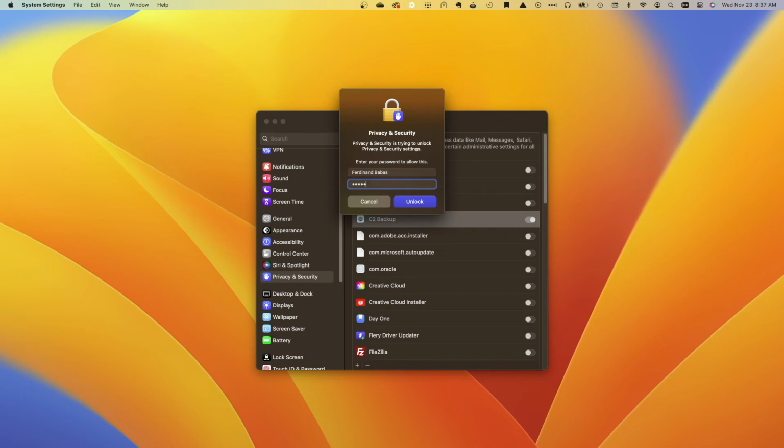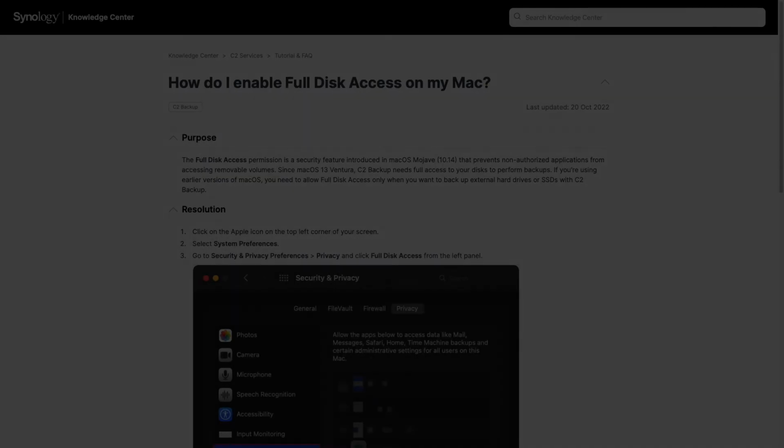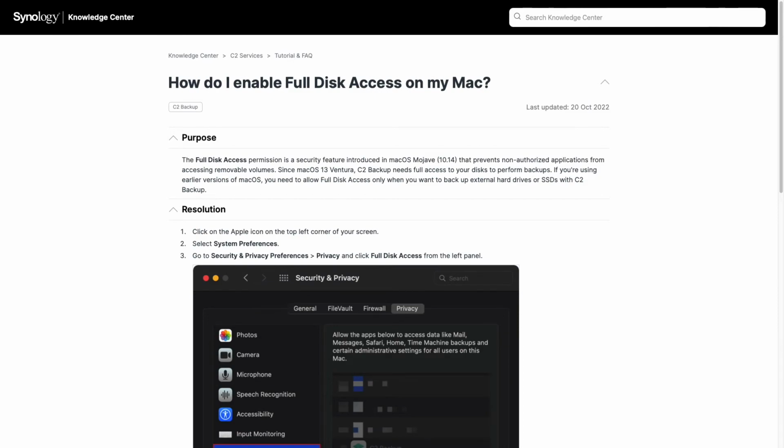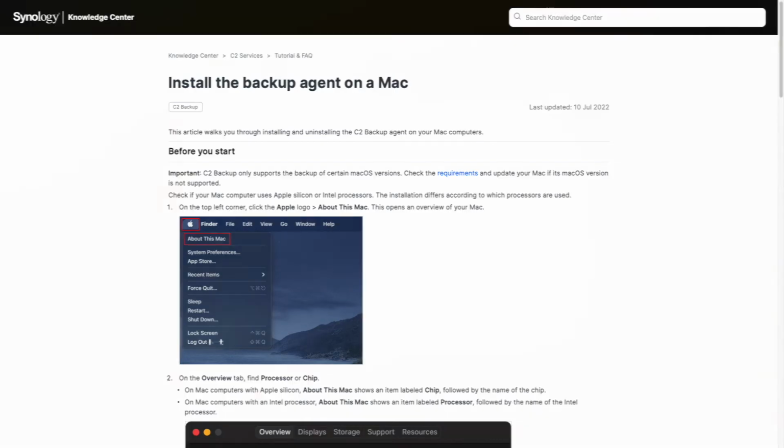Note that depending on the version of macOS you're running, and if you have an Intel, M1, or M2 device, the setup steps that are needed to allow C2 Backup to run properly may vary. I've included a few links in the description below that should help point you in the right direction to properly set up your macOS device.